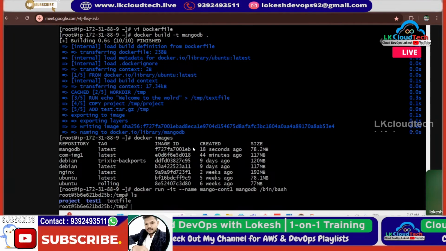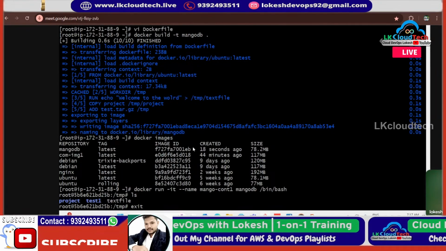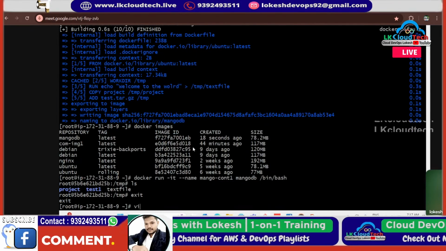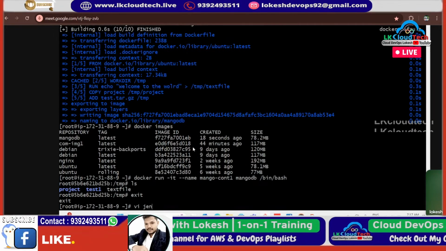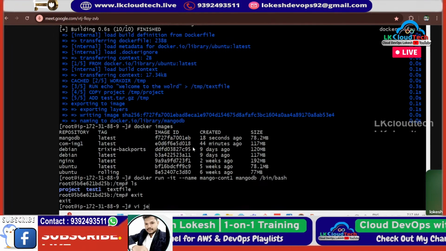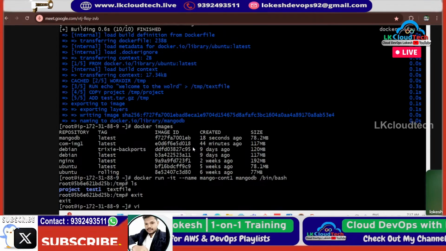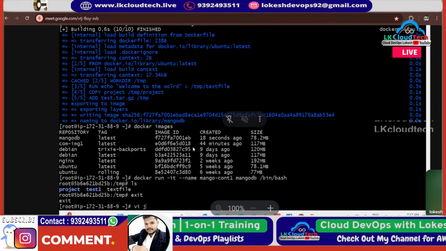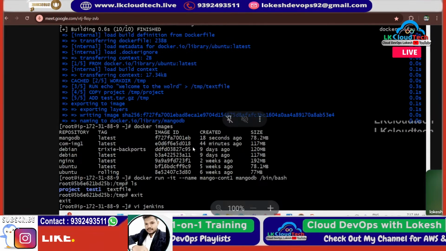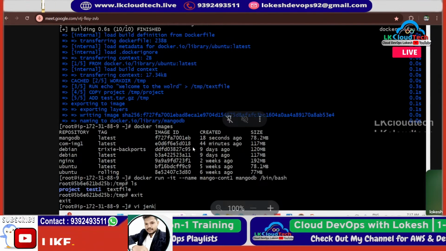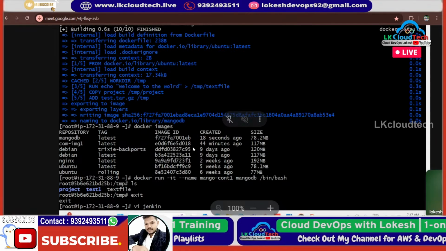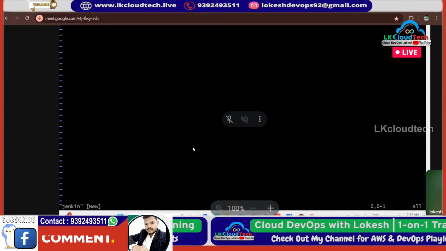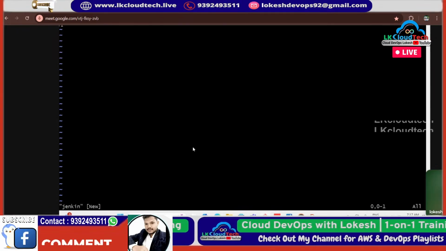Exit. Okay. So now you can create a different Jenkins project. Vi Jenkins. The file name can be different, you can make it anything. No problem. Jenkins. Yeah, no problem. Enter. Write the instructions.